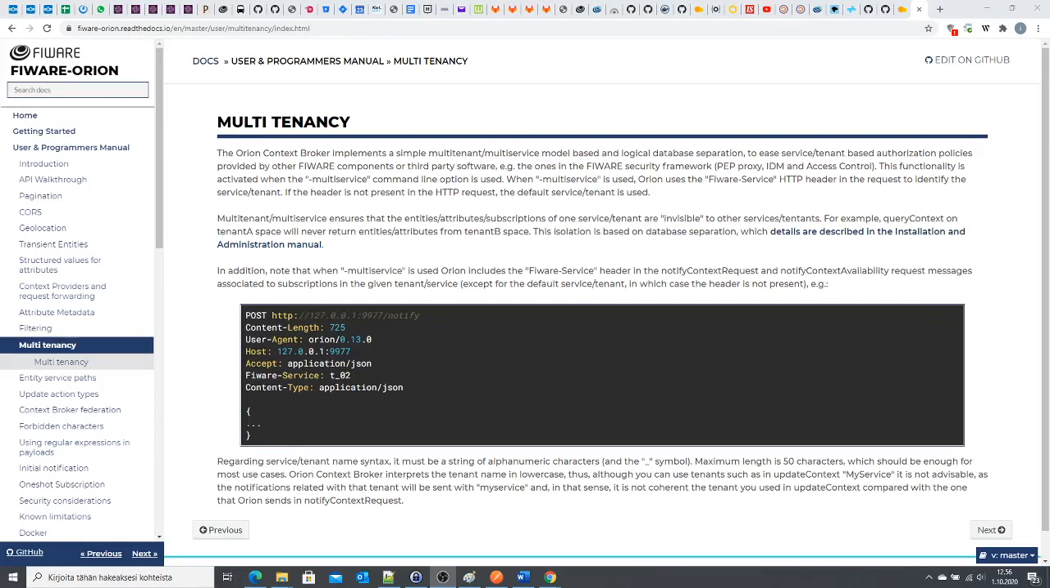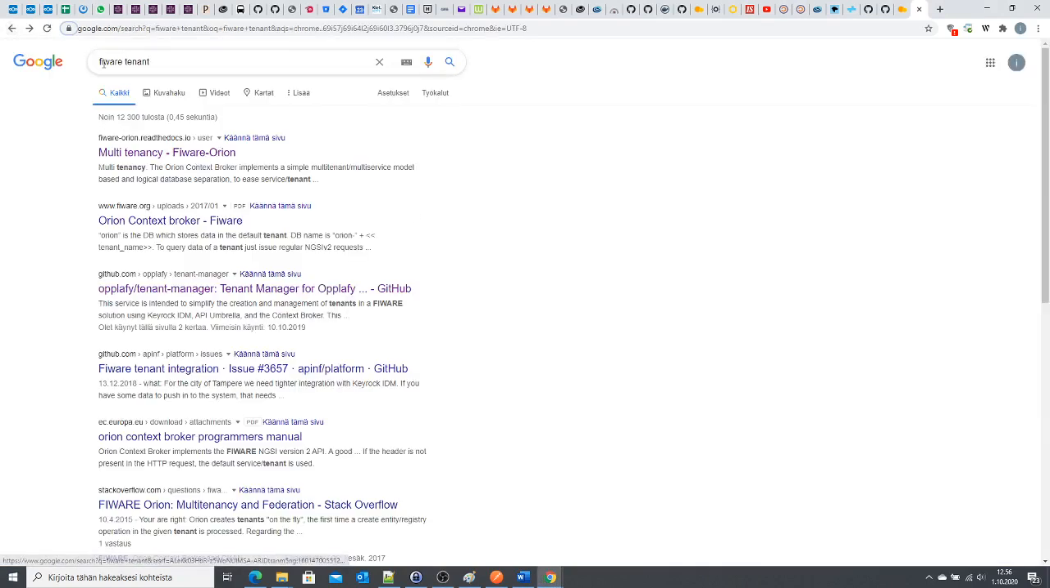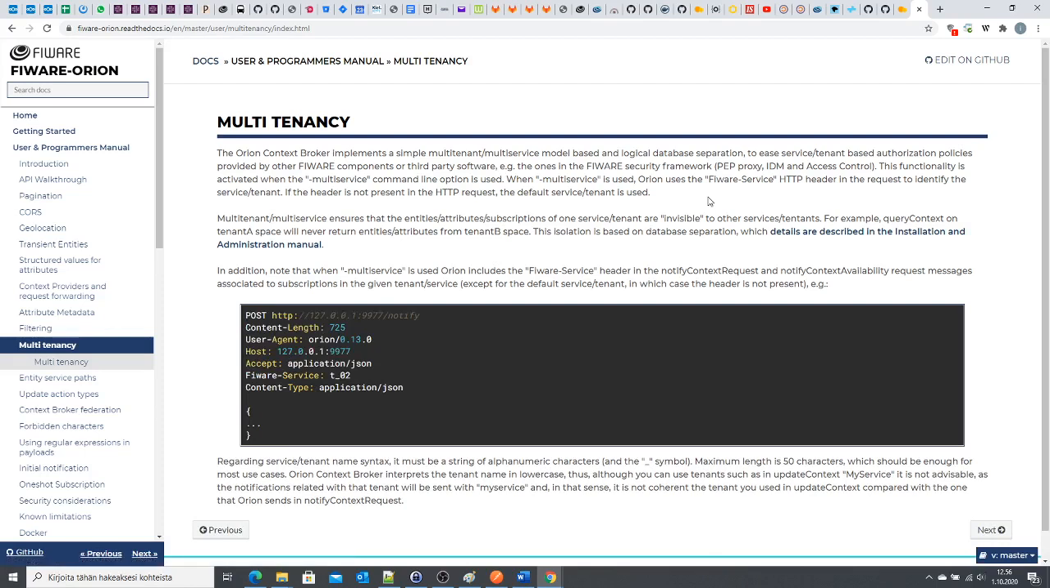Welcome to today's episode. Today I want to talk to you about tenants and how we utilize those in an open data platform. Tenant is a FIWARE Orion concept basically. If you want to know more about that, just Google FIWARE tenant and this article is the first hit.